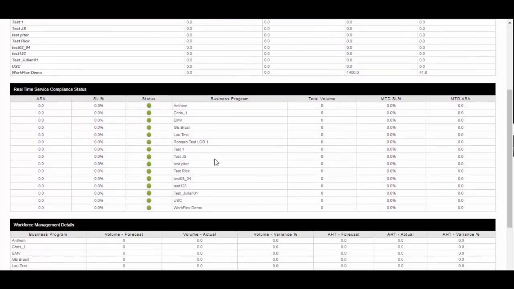If we keep scrolling down a little bit, we will see the real-time service compliance status. This will tell us whether or not our programs are active, and if there is a total volume, for example, available. This is information that comes from the WFM system, as well as a couple of other pieces of information. MDT stands for month to date. In this case, we have percentages regarding service level and average speed of answer. So as that information is collected from the programs in the WFM system, it will start showing up here.